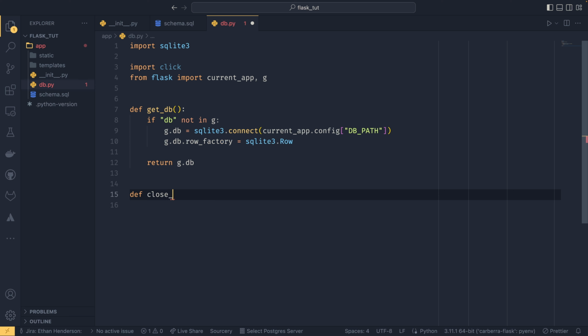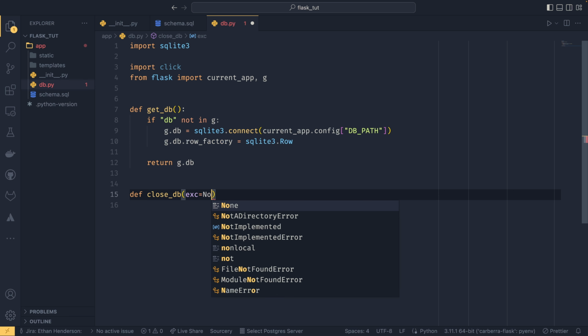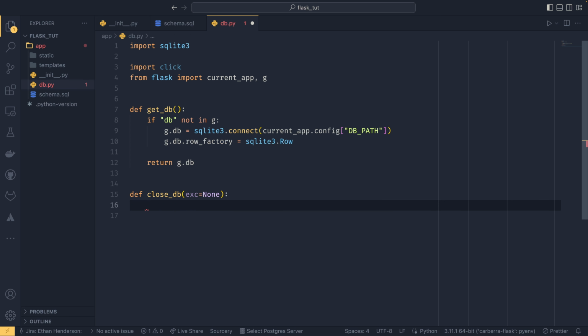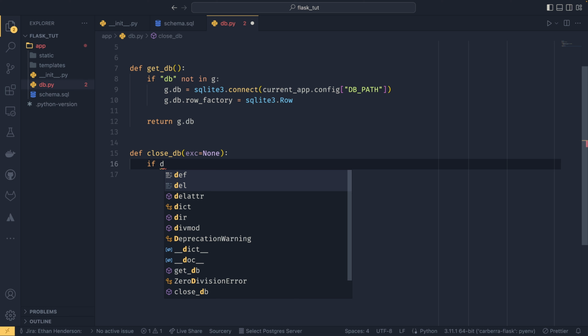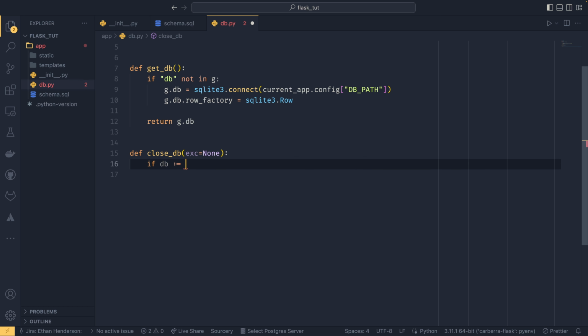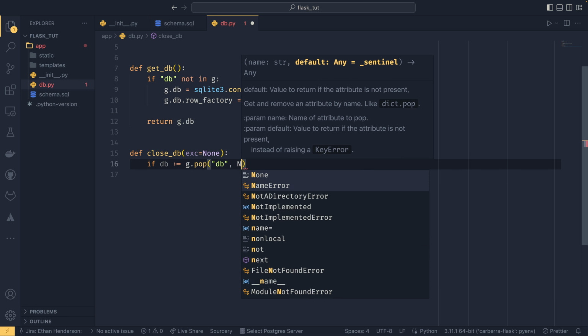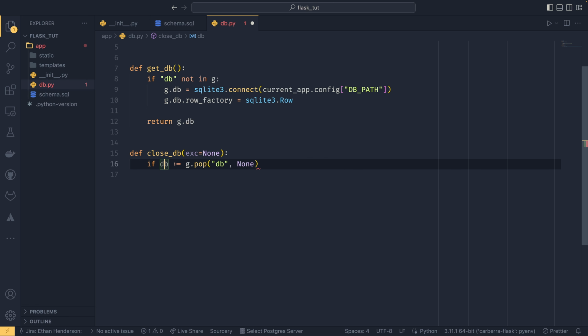We're also going to have a function to close the DB, and it takes an exception, which defaults to None. We're not going to deal with that right now, but it does take one in case you did want to use it. And we're going to pop the DB from g and assign it to a variable called db. This is what the walrus operator is doing. And we're going to db.close.